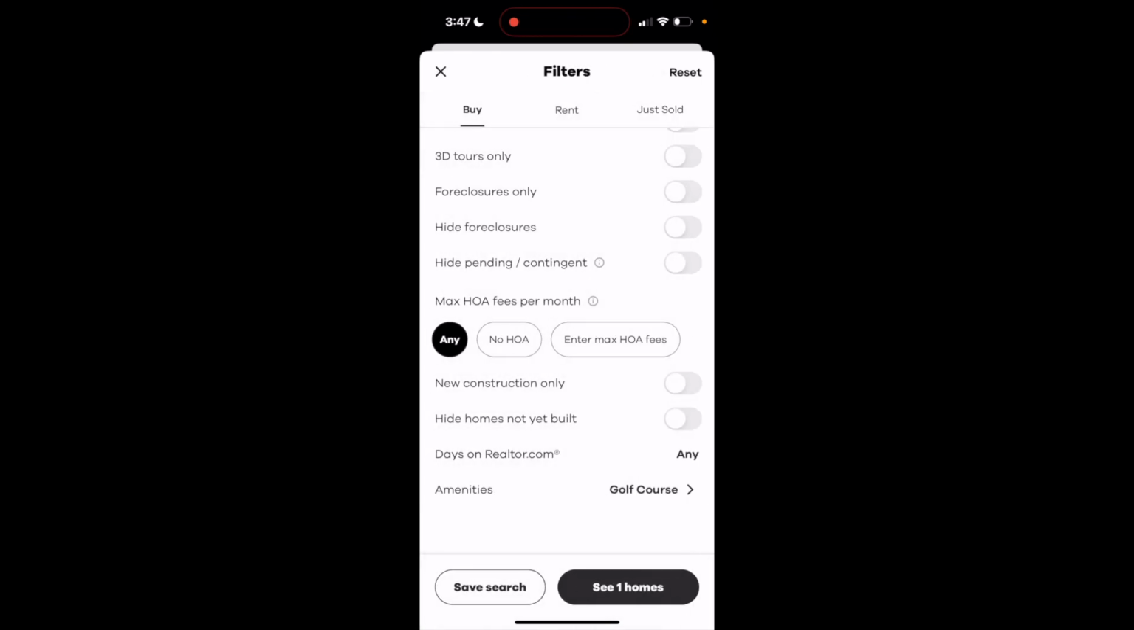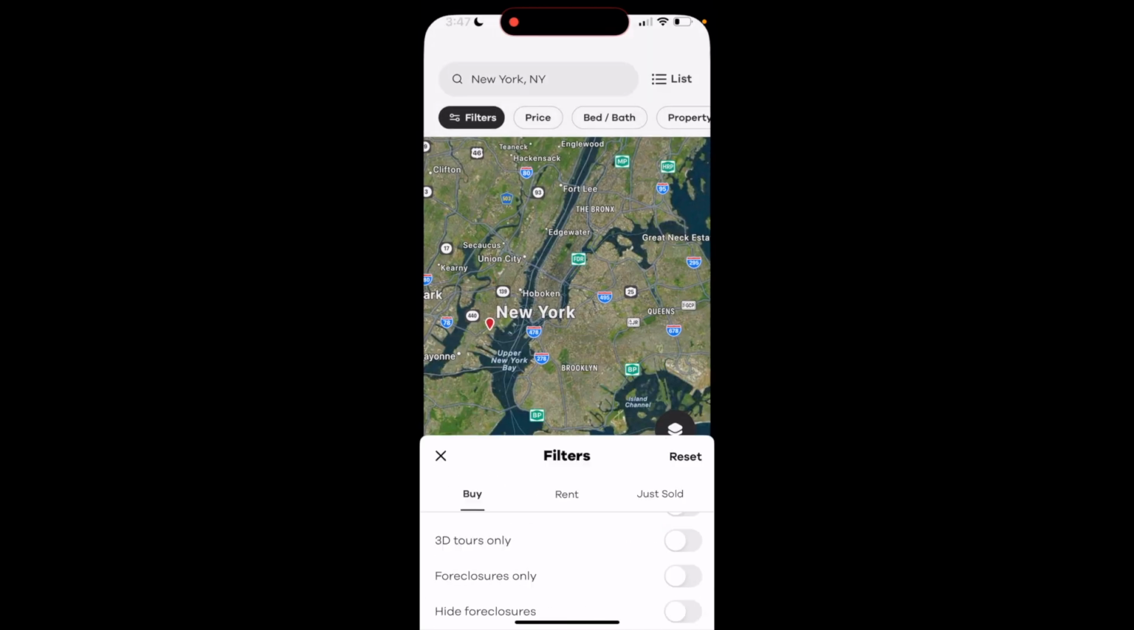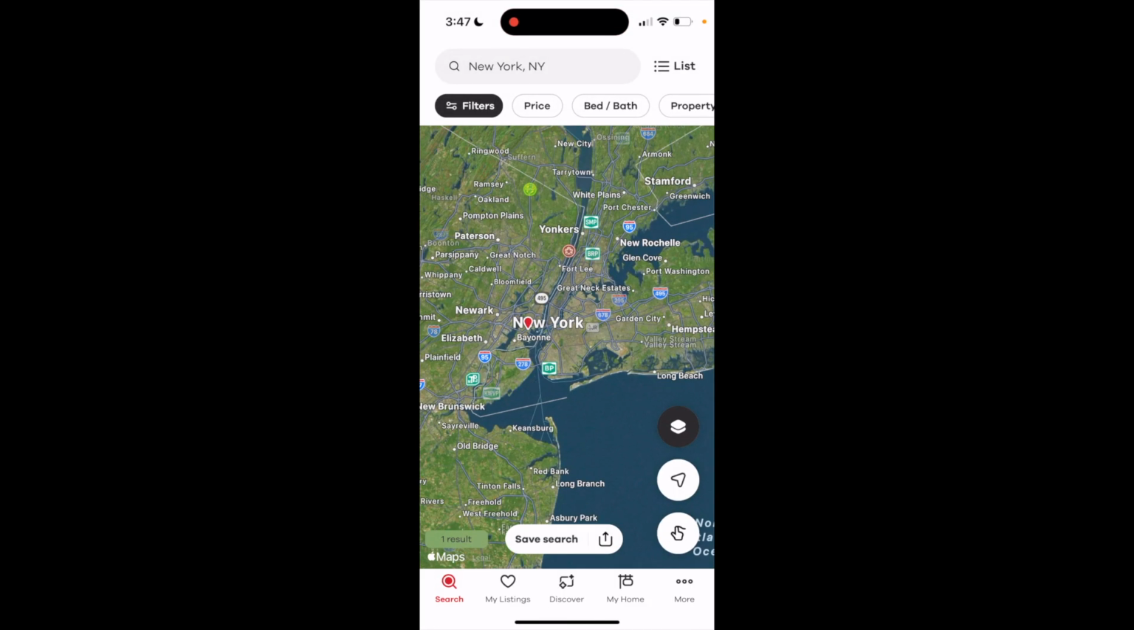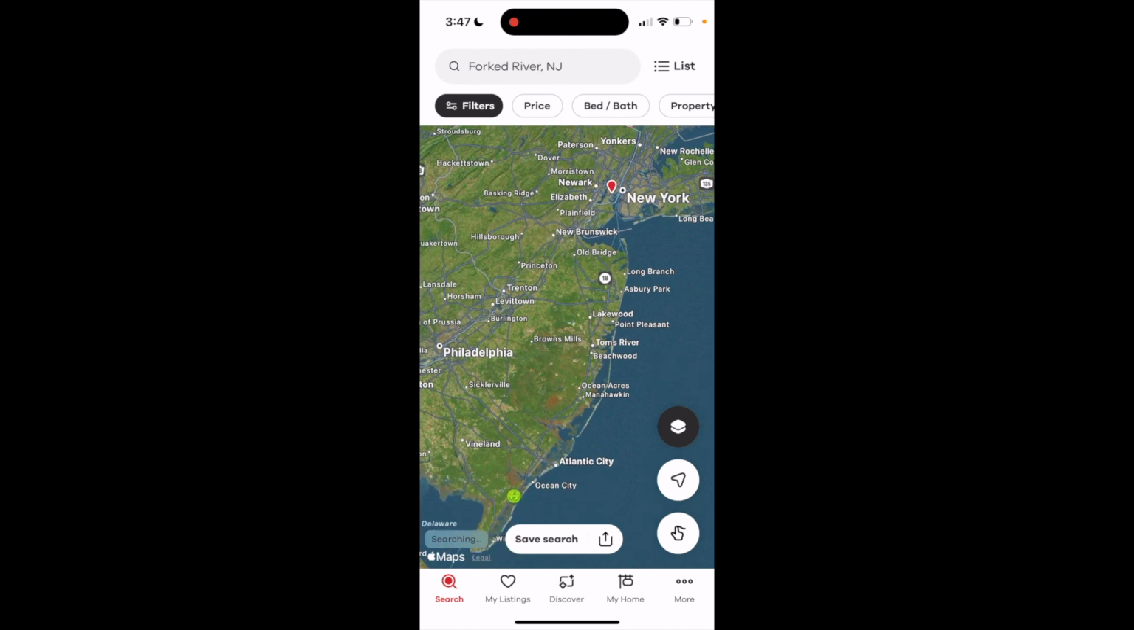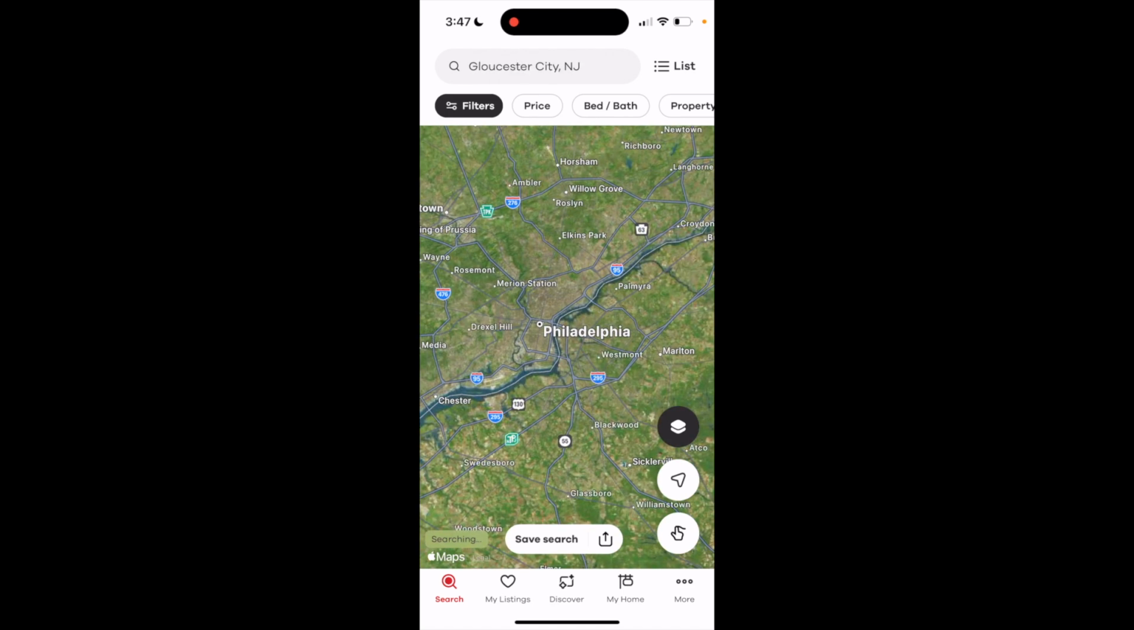So now what you can see is that the homes went from 27,000 to just one home in the New York City area, for instance, which is right here. But maybe if you were to go to a different area, perhaps we'll go to like the Philadelphia area, for example. Now there's a lot of some other options. So it's pretty straightforward, pretty simple.